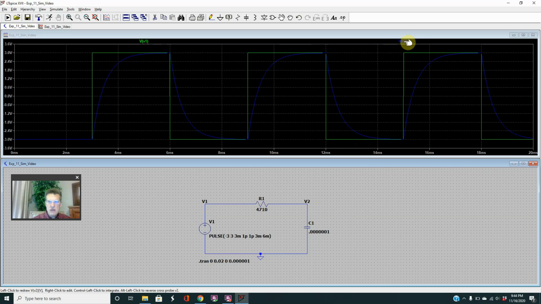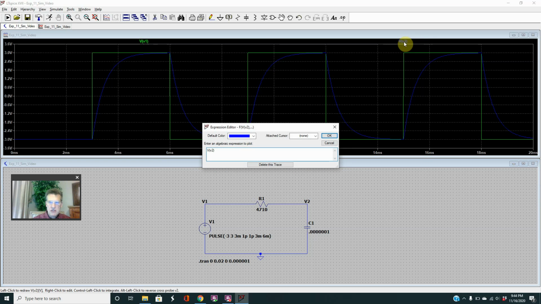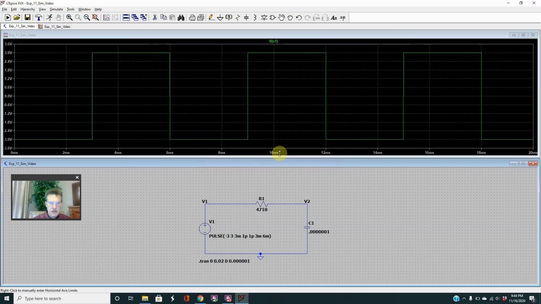So if we want to get rid of the trace, we can go up here, right click on it, and then we have the option to delete it. Okay, and then just bring it back like that. If we want to display cursors on the screen, which I think you will because you're being asked to find out what the time constant is, and so cursors can be very helpful with that.